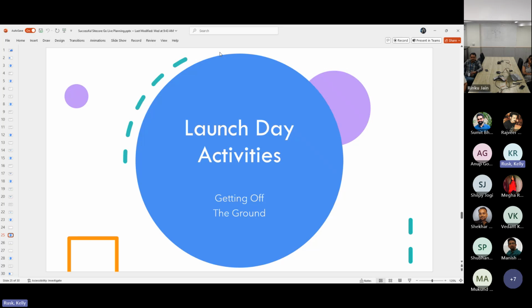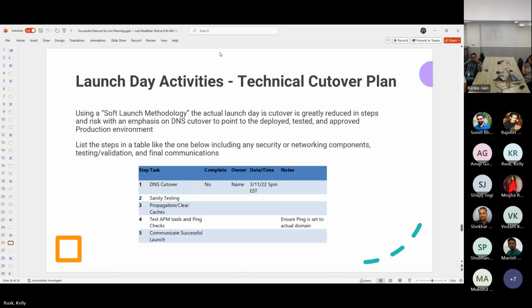And this is when we get our rocket off the ground, right? So launch day activities, you're really talking about your DNS cutover and making sure that caches and propagation happen. You can see your go live is actually pretty small. And it's small because you've done all the hard work already. You might test your APM tools to make sure everything's there. You might do some sanity testing after the site has been up and live, but in large part, you've already done all the hard work.